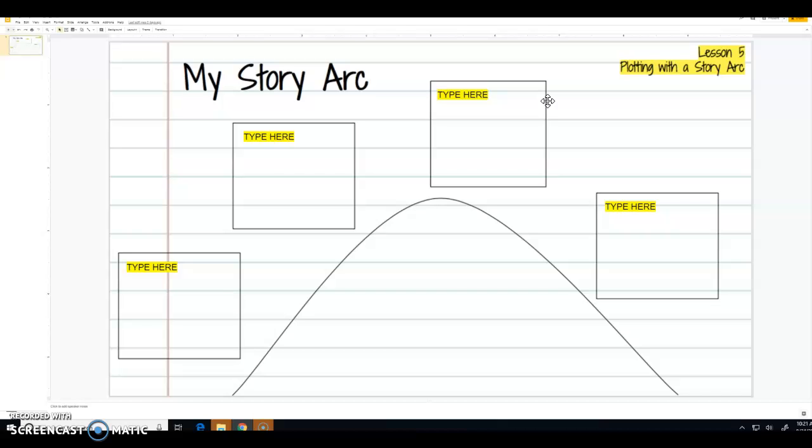This is part of your narrative writer's notebook that you've done. Last week you created your two characters. You jotted down your ideas, and then you started drafting your scenes. Remember last Thursday I drafted my scene with you all? So today we're going to start plotting with a story arc.